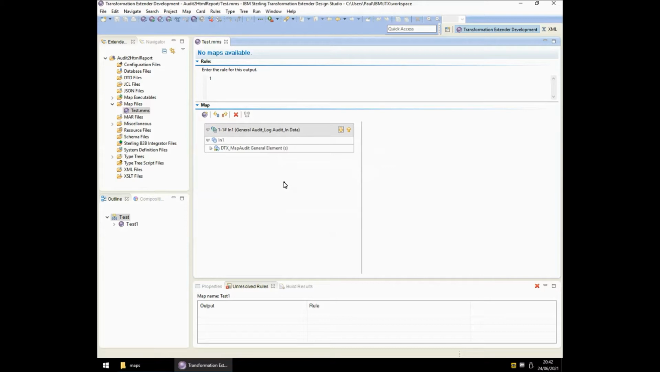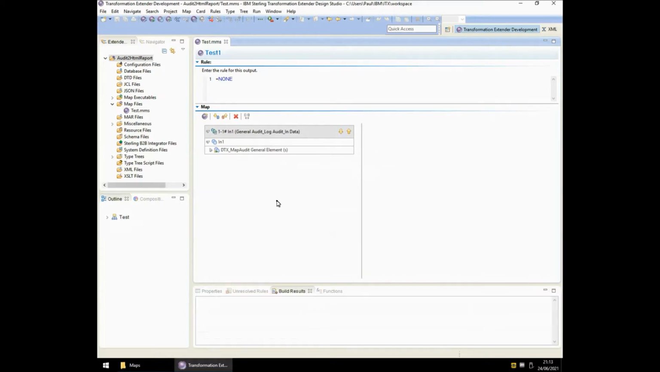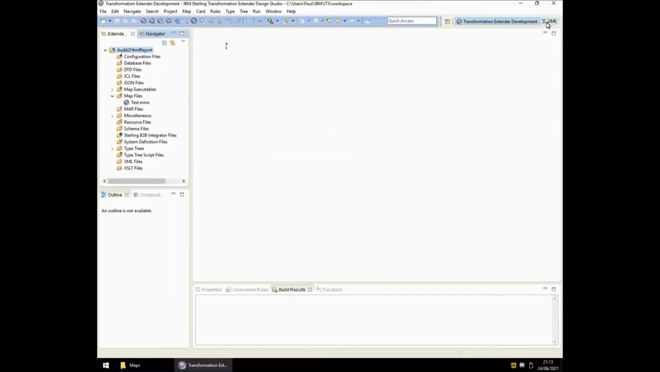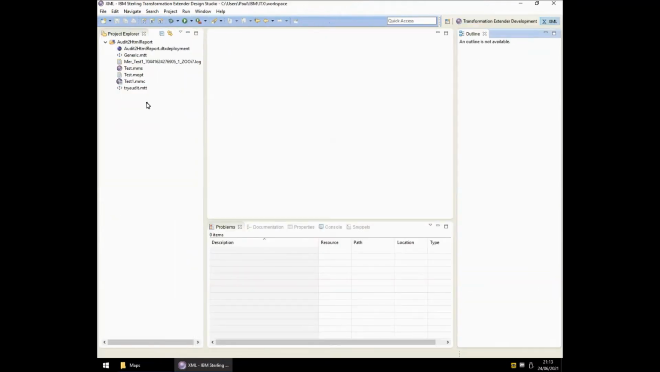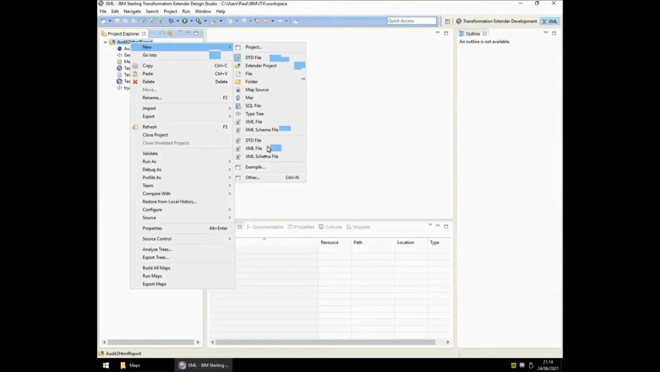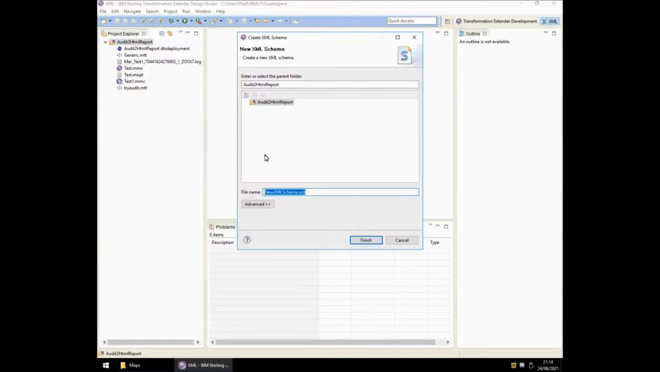The next part will be to create a schema for the output card that is going to generate our HTML. So let's first close the map temporarily, switch to the XML perspective, and we are going to right click on the project and choose New XML Schema File. We're going to call this schema Output Report.xsd.